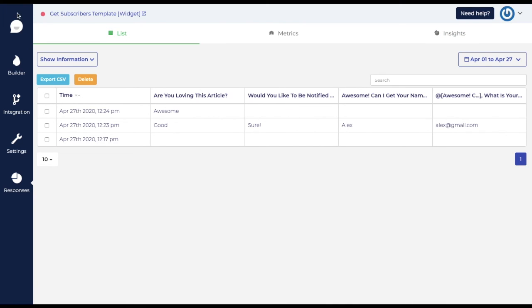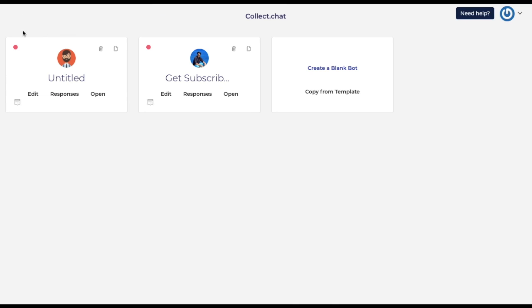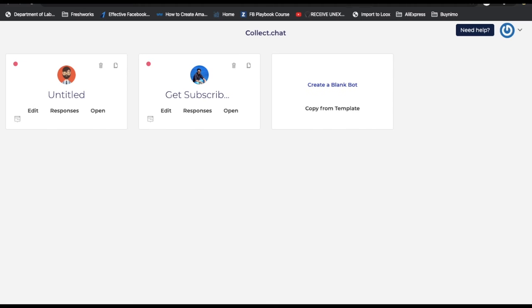This is your main dashboard where you can see all the bots. You can create unlimited bots for different pages. In the dashboard, you can select if you wish to create a new bot with a template or from scratch. Now in the next class we will learn how to integrate the bot into our website.